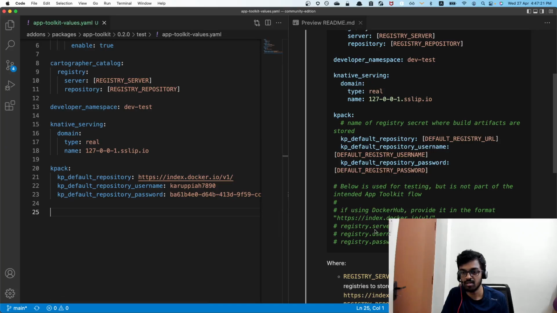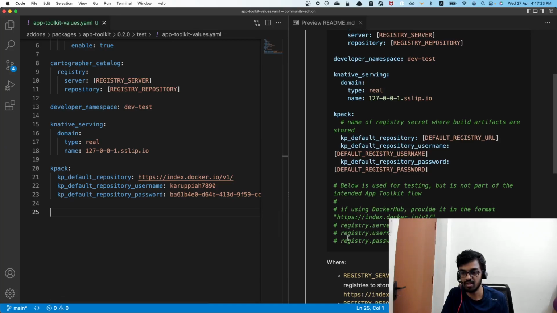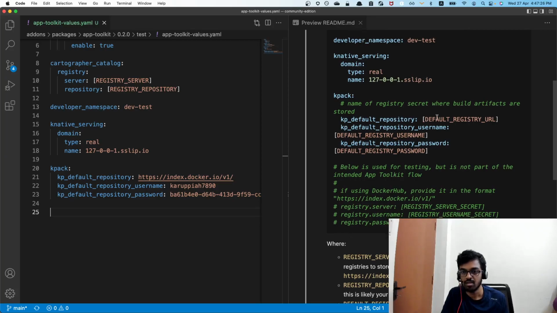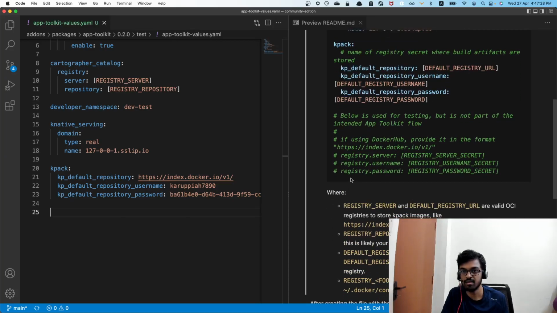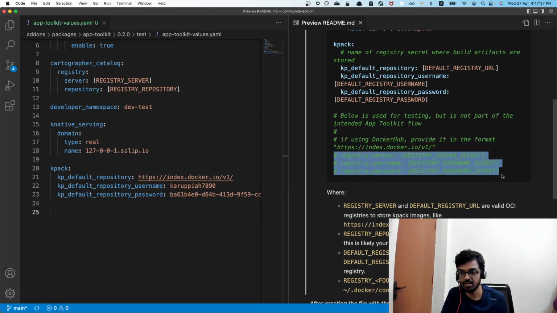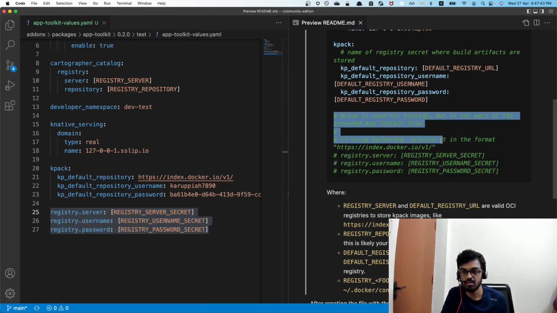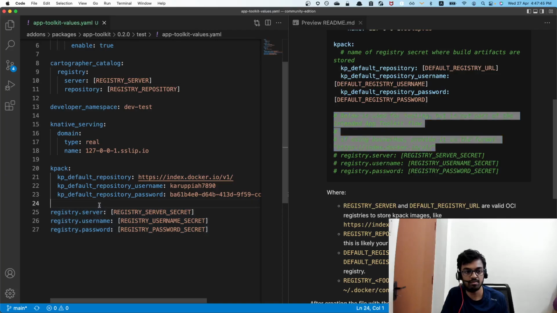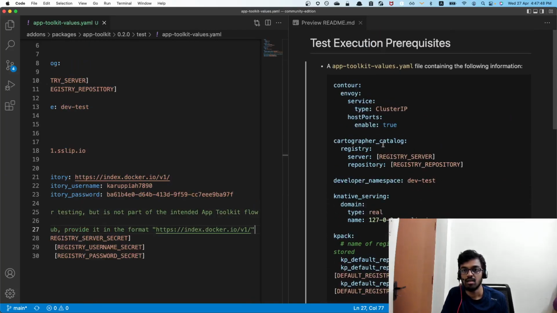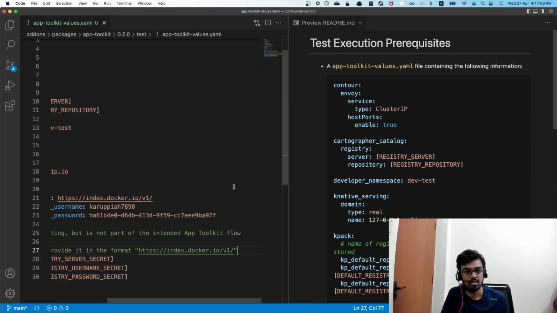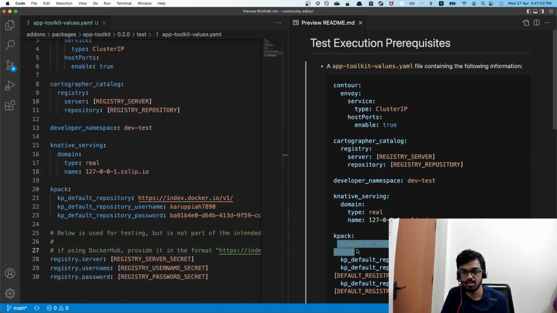So we have to just go ahead and put this. One moment. Using Docker Hub provided in the format. Okay. So we have to provide this, and so copy this up. And let's just copy this out.